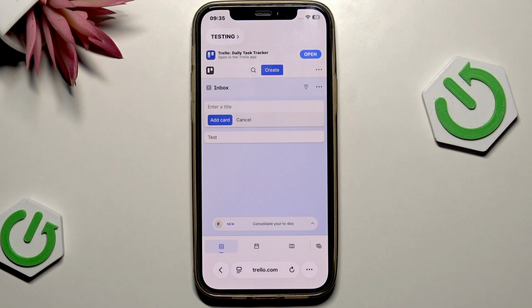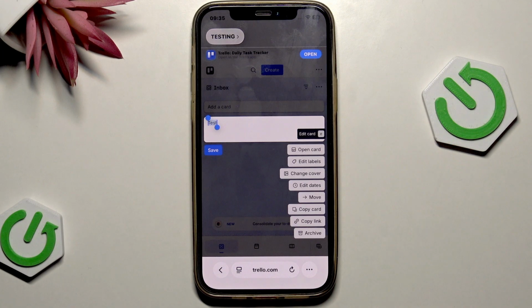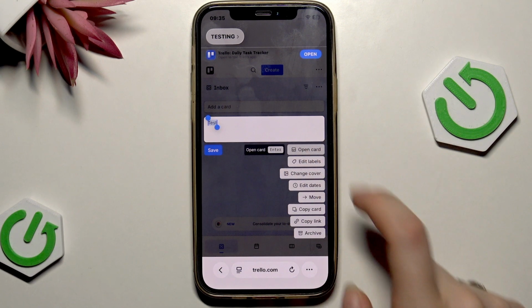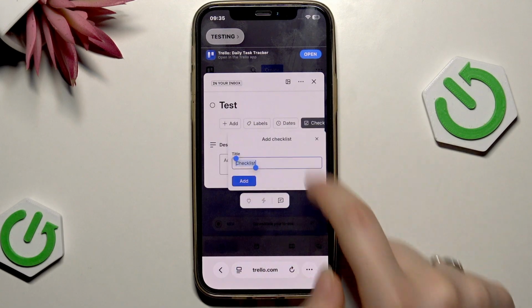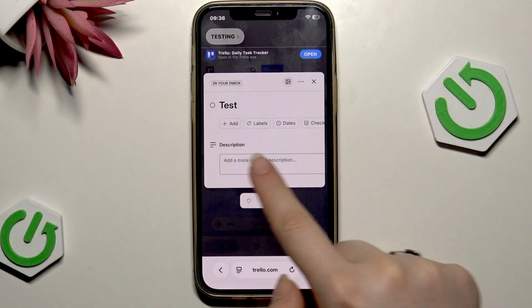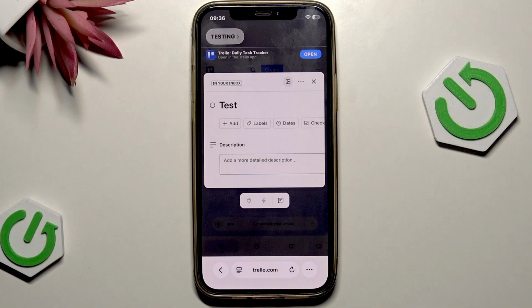Okay, so to create a checklist you need to go here, tap right there. Then you need to open the card again, and there you will have a checklist. So you just need to write something here, click on this, and the AI will generate your checklist.